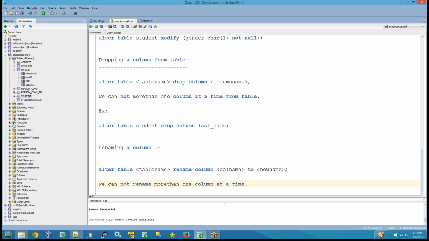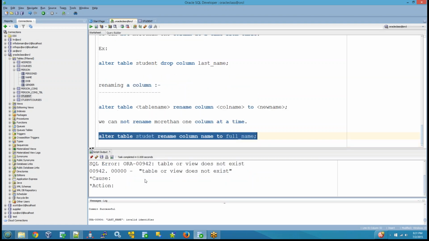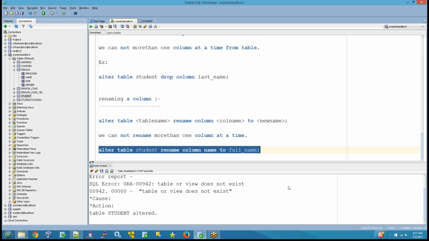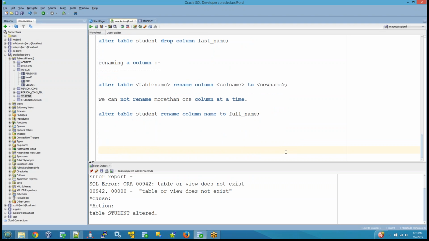We cannot rename more than one column at a time. See here, alter table student, rename column name to full name. I want to see the full name. Rename a column: alter table, table name, rename column name to full name. That's it. Alter table student, rename column name to full name. That's a simple one.